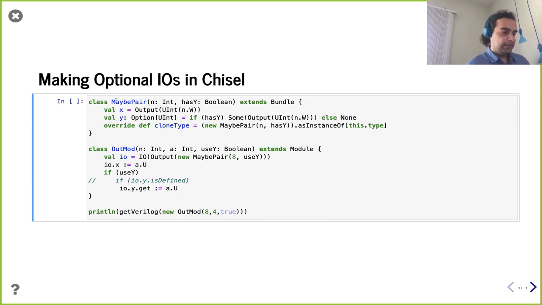Calling this bundle type MaybePair, right? So we have a bit width, sure, and then there's this Boolean hasY, right? So normally we always get x, but the question is, what about hasY? If hasY is true, we get something here, right? We wrapped it in Some. If this is false, we get None. And then, because we had enough funky stuff in this bundle, we had to put a cloneType in there. Okay, like I said, boilerplate, ignore that.